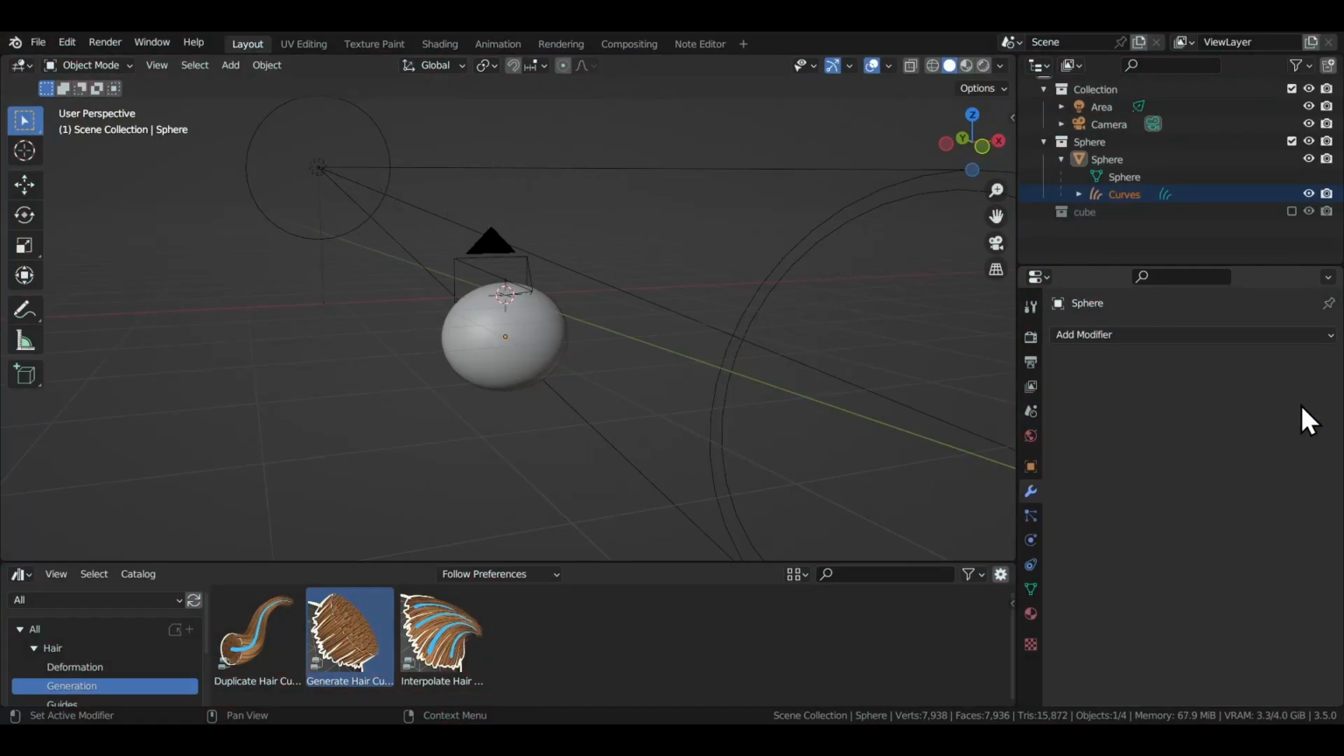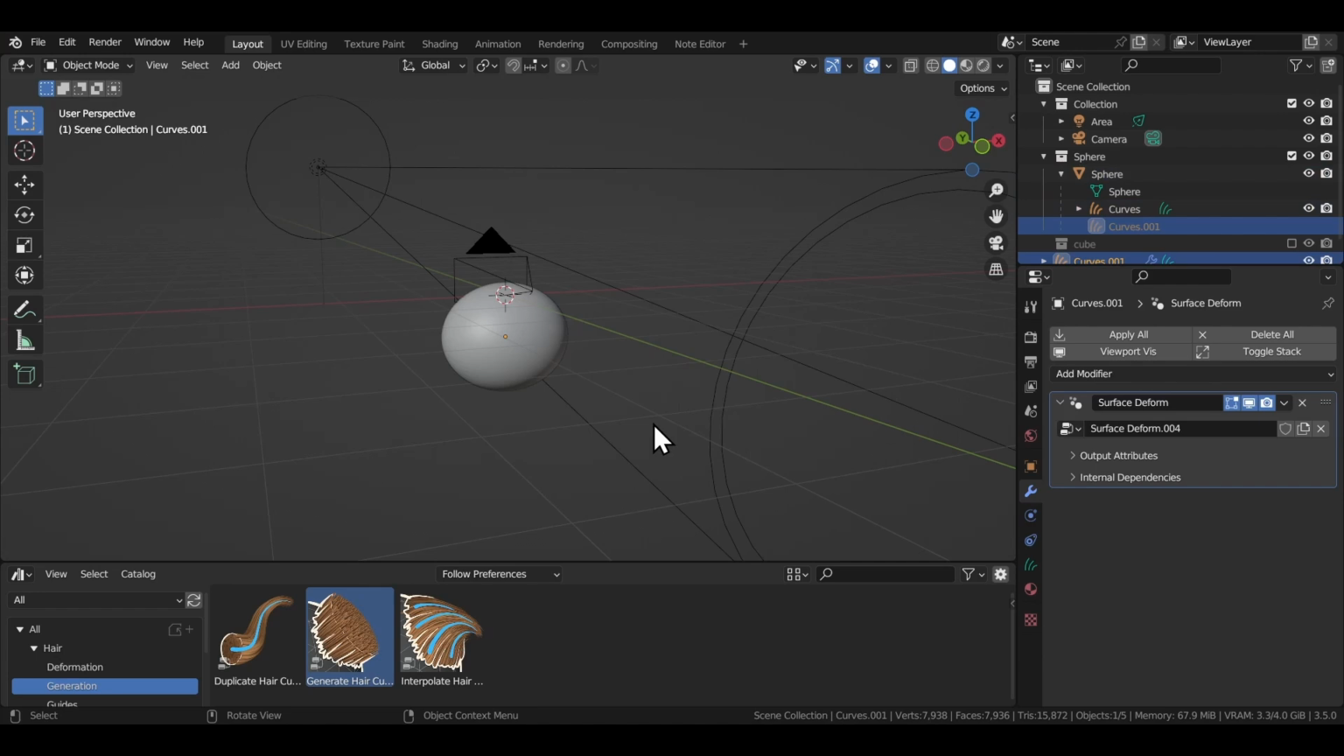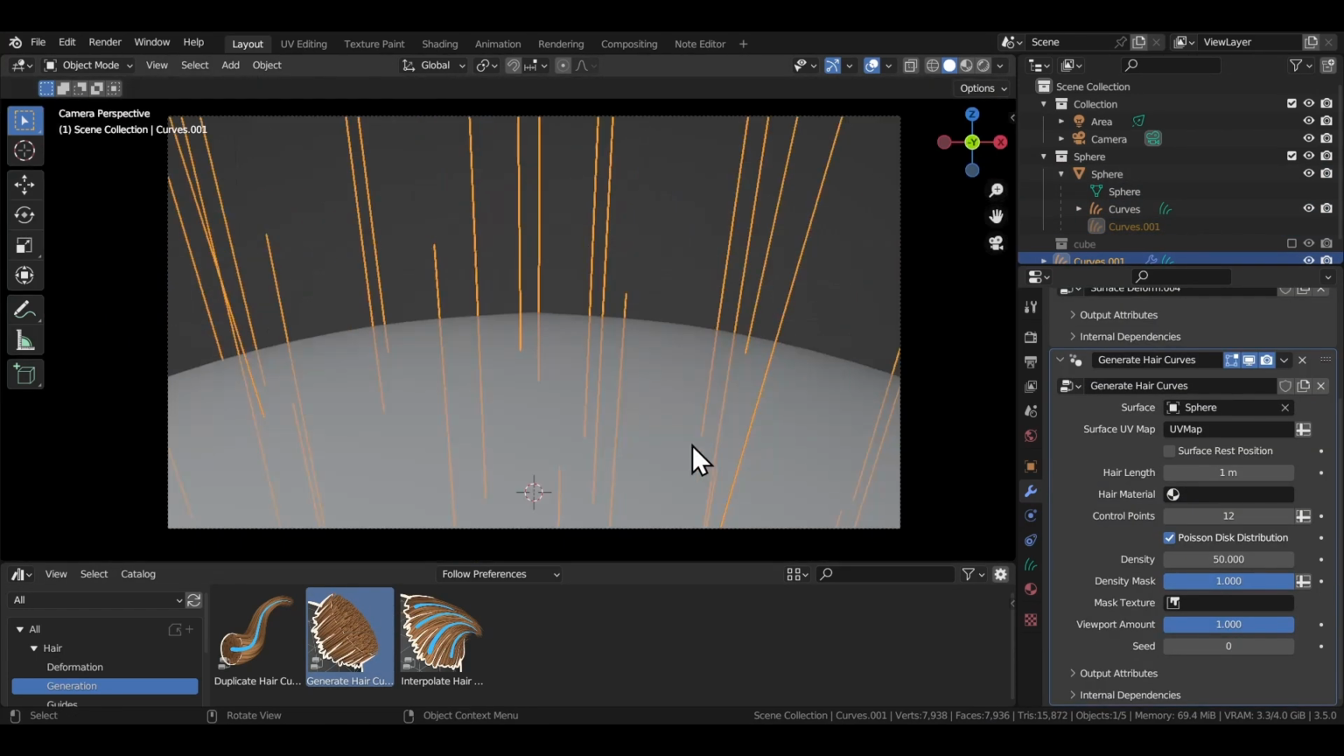So the right way to do it would be to first add an empty hair curve to the object and then add this generate hair curve node to this empty hair object instead. And only then will you see some geometry around these curves.